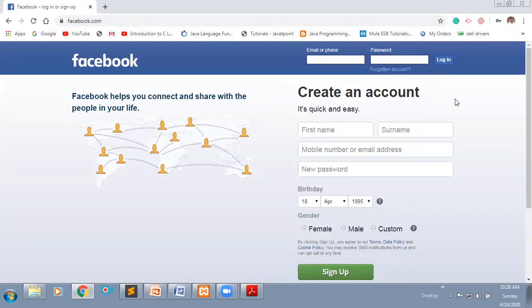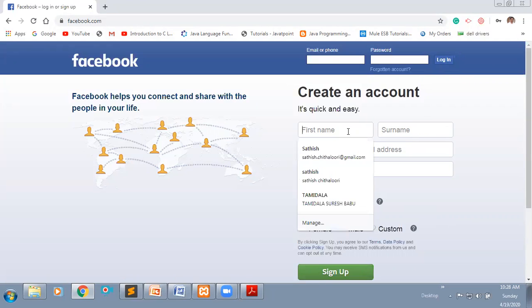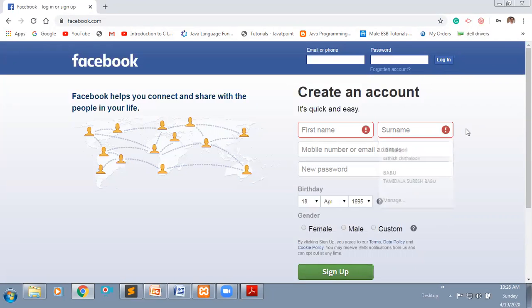Now you can see here your first name, surname, mobile number, password, date of birth, and gender. These are all the details about the user. The user has to fill in all these details, and after filling them in, you just click on sign up. Once you click on sign up, this total data is submitted to the web server.